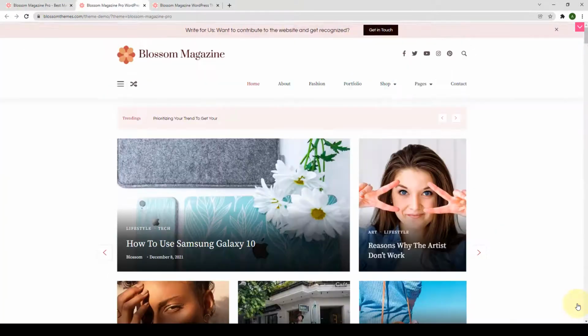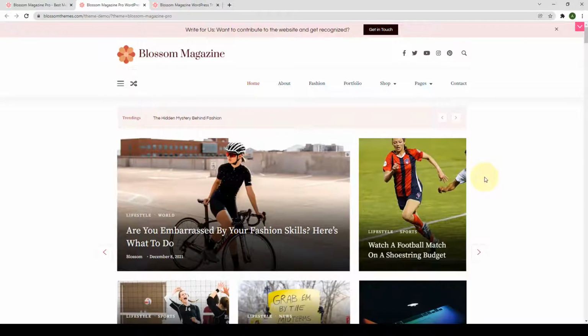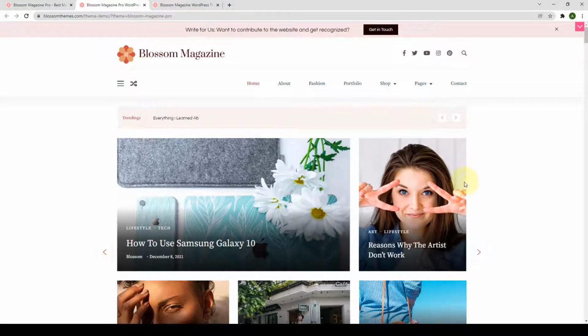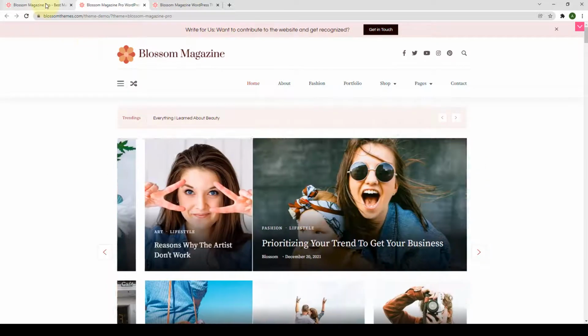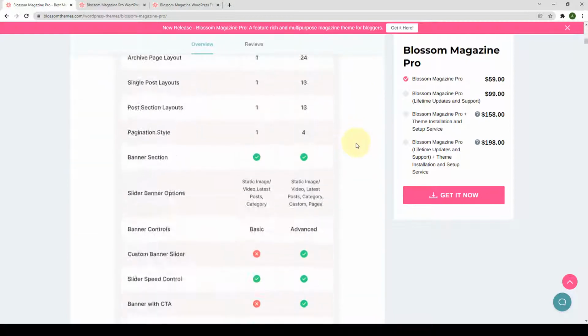Let's go to the top. Let's head over to the sales page of the Blossom Magazine Pro theme, and we will explore extra and exclusive features that were not covered in the demo page. Let's go to the sales page and we will dive straight into the features.